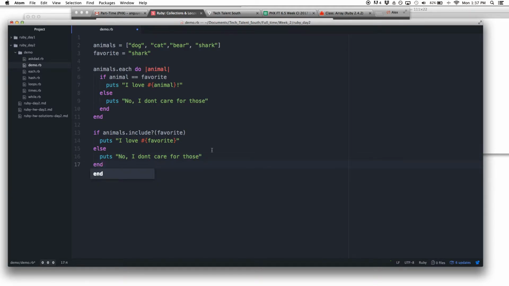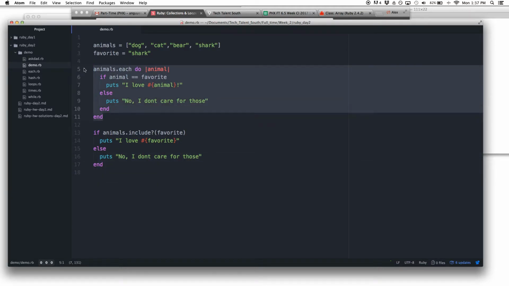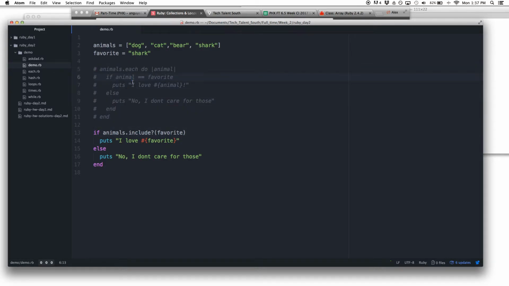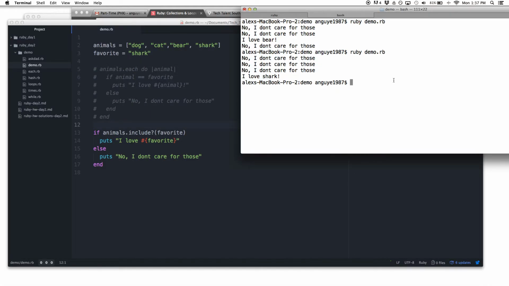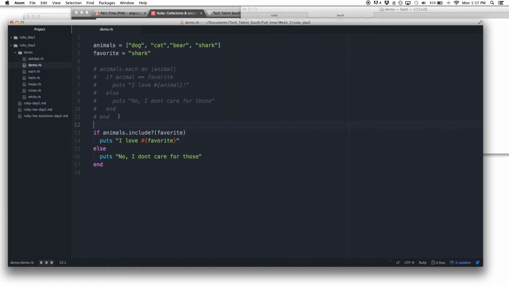And so let's go ahead and run this, and there's going to be something different about running it this way versus running it with a dot each. If I was in class, I'd ask you guys what you expect, but let's take a look at it. So I'm running the demo again, and it's just going to say, I love shark. The difference is, when you do the dot each, it runs through the entire array, whereas this one will only spit out if it includes it.